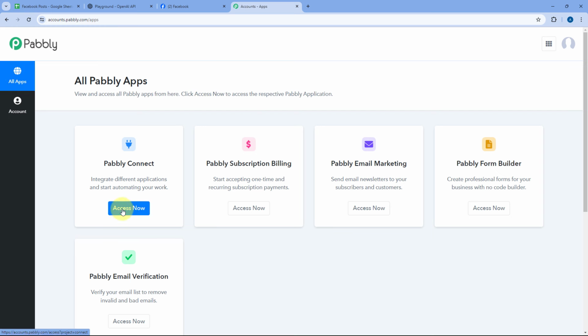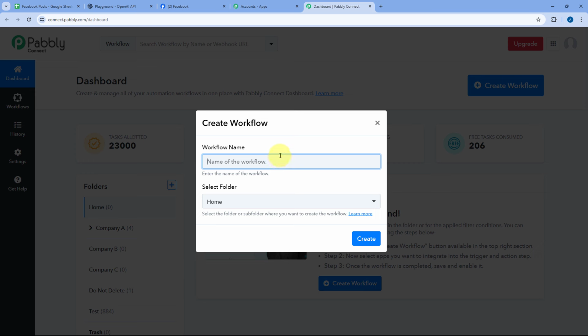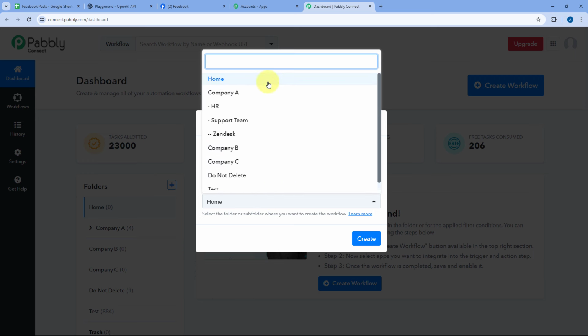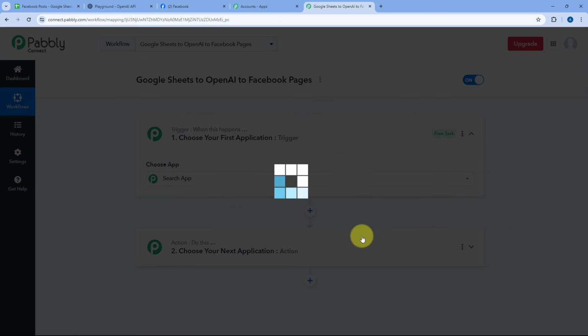Here we just have to click on access now below Pabbly Connect. And after clicking on access now, we will reach Pabbly Connect's dashboard. Here we have to create an automation workflow. So just click on this create workflow button and give this workflow a name. Let's say I would like to name it Google Sheets to OpenAI to Facebook pages. You can basically give any other name of your choice. Then just select the folder of your Pabbly account in which you want to create this automation and click on create. Now, as we click on create, here you can see the automation workflow will open in front of us.